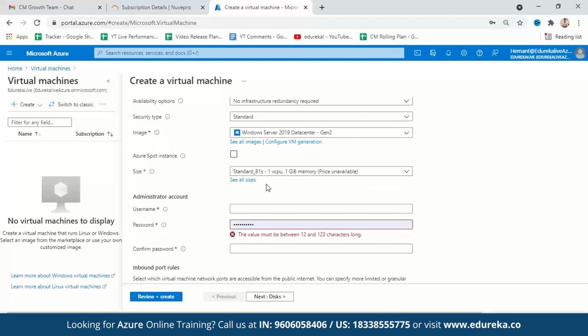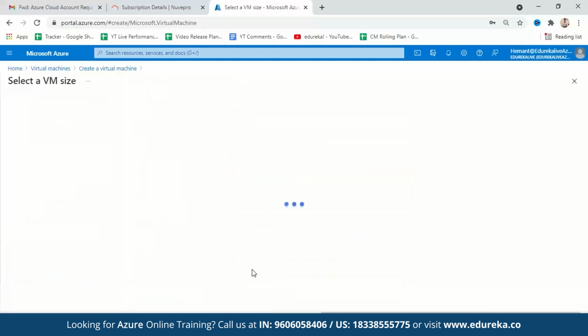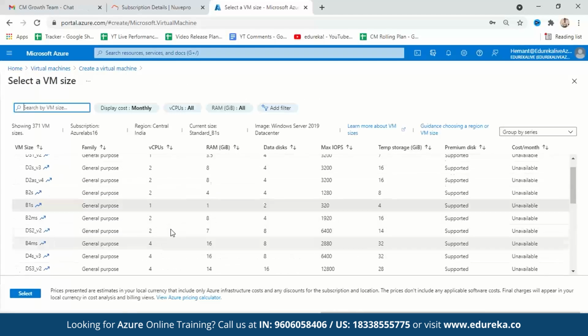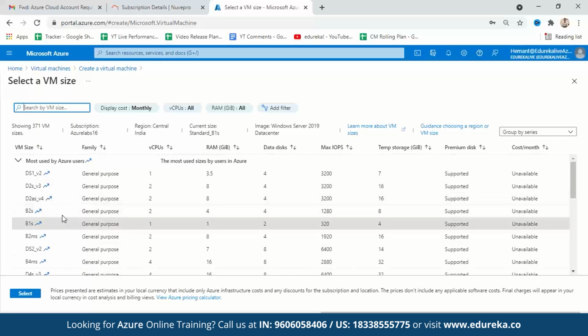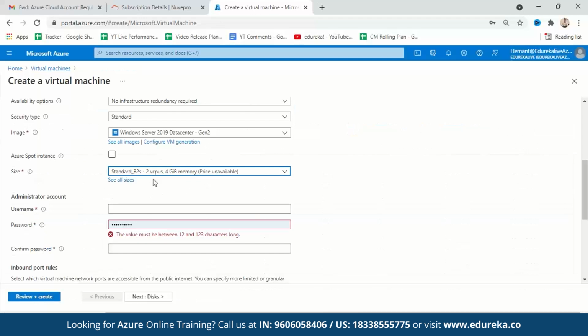Azure Spot, not required. Size, then we have to choose. I can go with B1, or you can select any other size. You can see all the sizes, so you can select any one of them. Right now I'm using B1, but I can use B2s as well. So I will just select B2s, which has two virtual CPUs and 4 GB of memory.